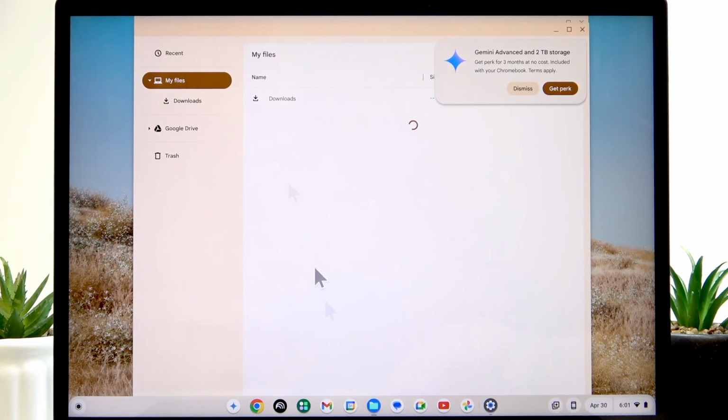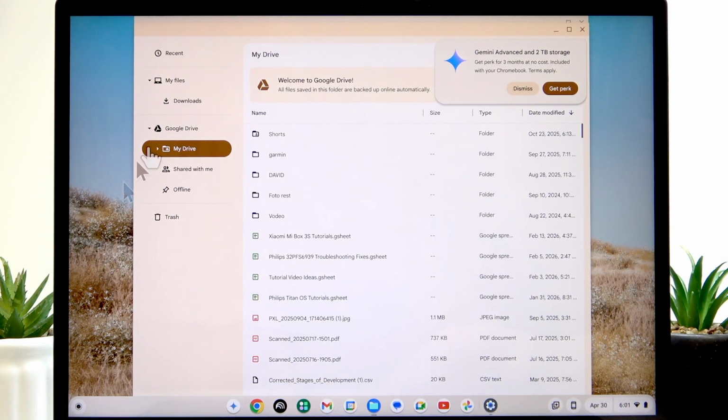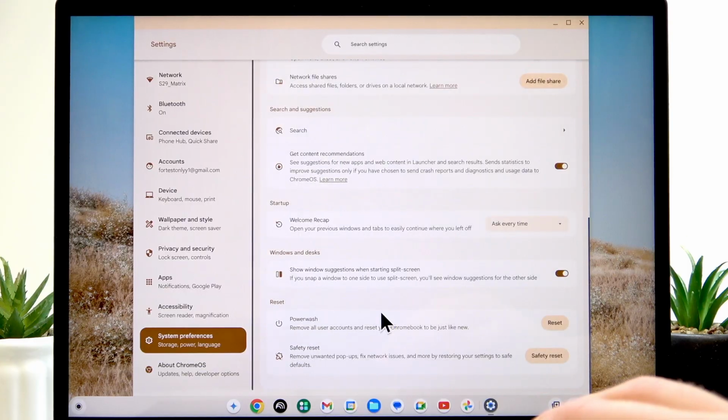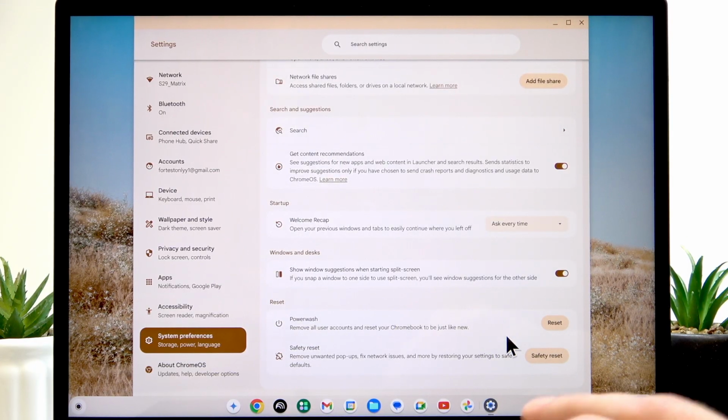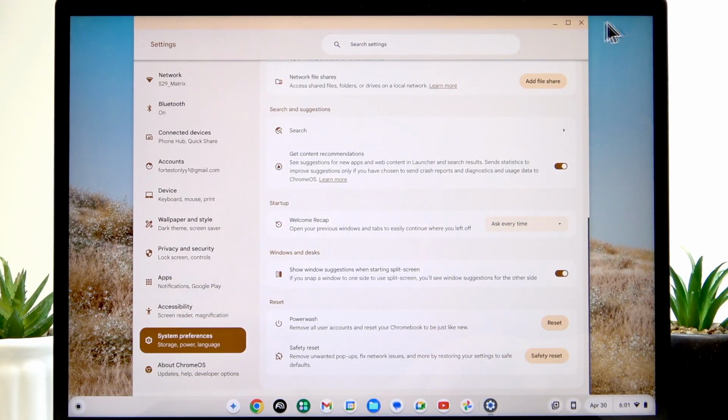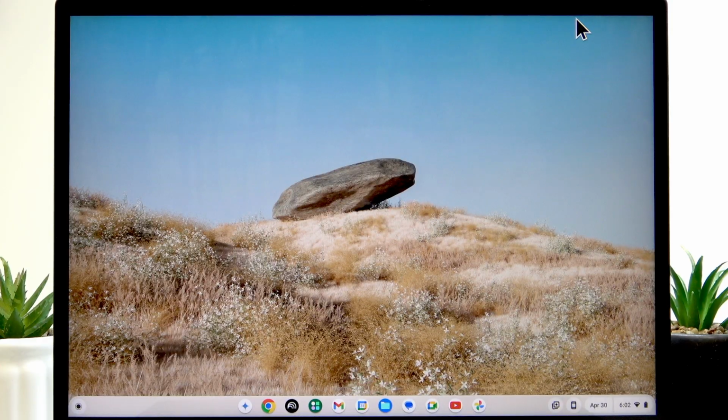Before you do that, go to your Files folder, and from your local storage, make sure to back up all the data to your Google Drive. Then, to perform a factory reset operation, go to System Preferences, scroll down to Powerwash, and click Reset. Then select Restart, and on the following page, confirm performing this operation. Then your device will be reset to factory settings, and after that your camera should start working normally again.